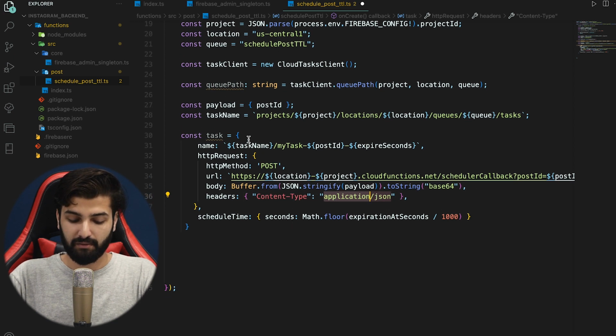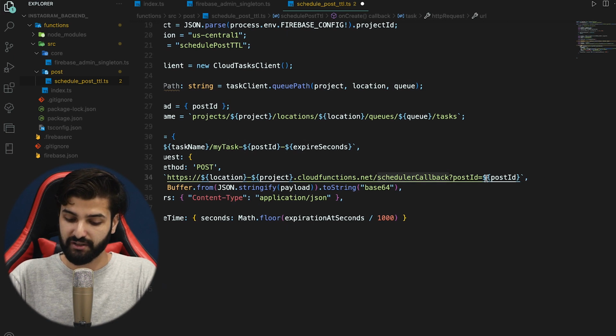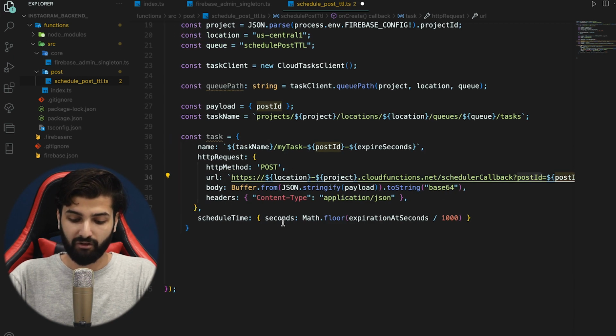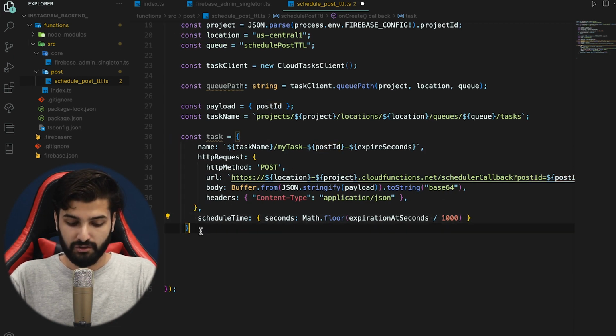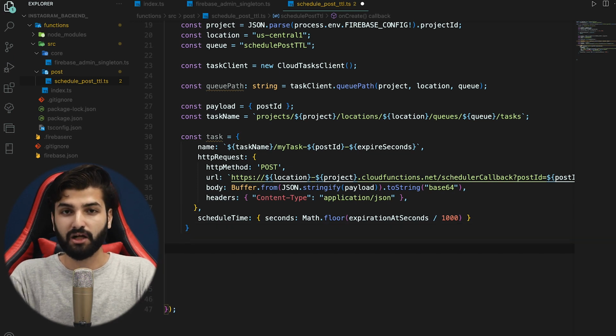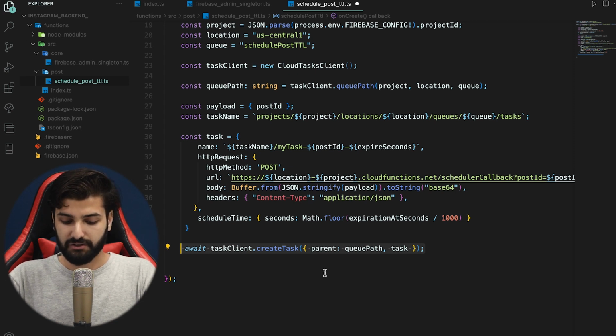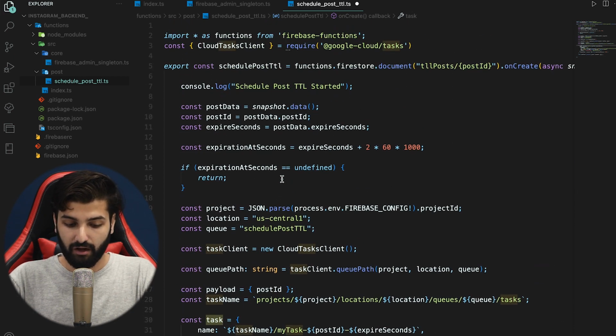So this is a simple task that would be created with this name, and this will send a post request to the scheduler callback and also send the post ID along with it whenever this time is completed. After this we need to call only one last method to finally create the task in the queue, or also schedule the task, we can say, in the queue. That method would be await taskClient.create, in the parent pass the specific queue path and the task we have just created. By having this we are done with our schedule post TTL onCreate trigger.